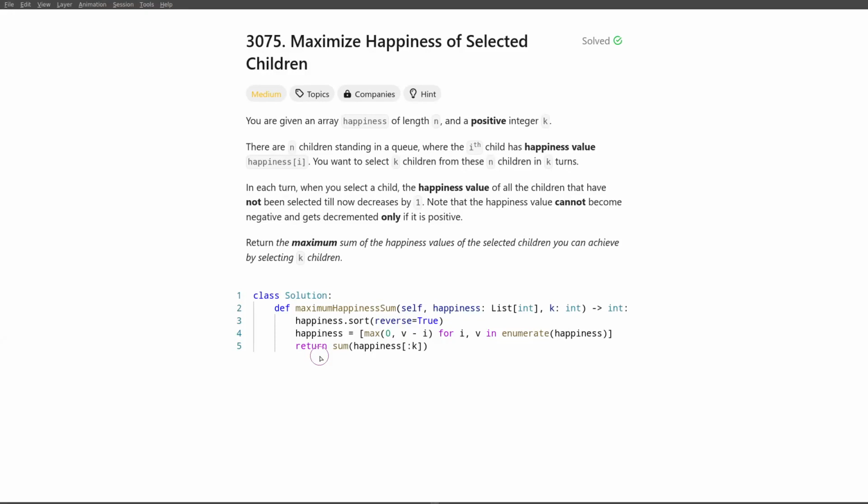Hello everyone, today we'll talk about the problem maximize happiness of selected children. We're given an array of happiness of length n, which is the happiness of every child, and also a positive integer k, which indicates how many children we can take from that list. Now we want to take kids that are as happy as possible.